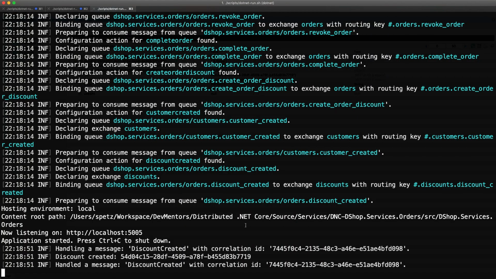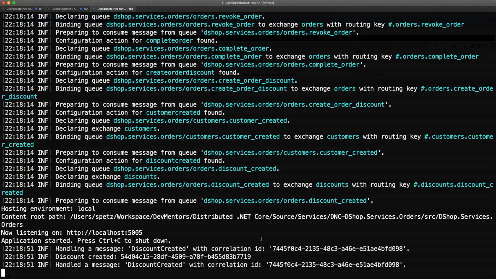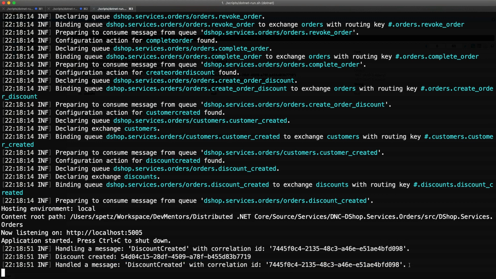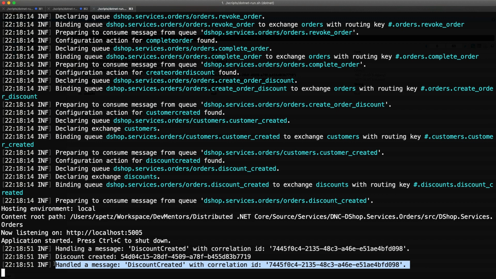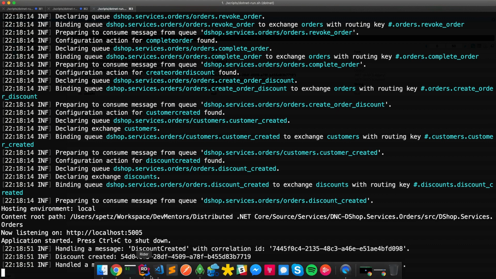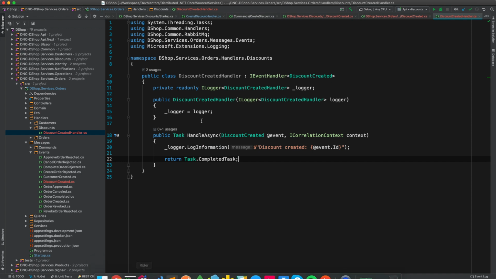And as you can see, our order service invoked the event handler. So we have this handling a message, which comes from our common interface. We have also the logger here. Then it's our handler, discount created. So this is our logger information method within our discount created handler. And finally, we have this information that it was successfully handled, right? So as you can see, this works. It works right away.